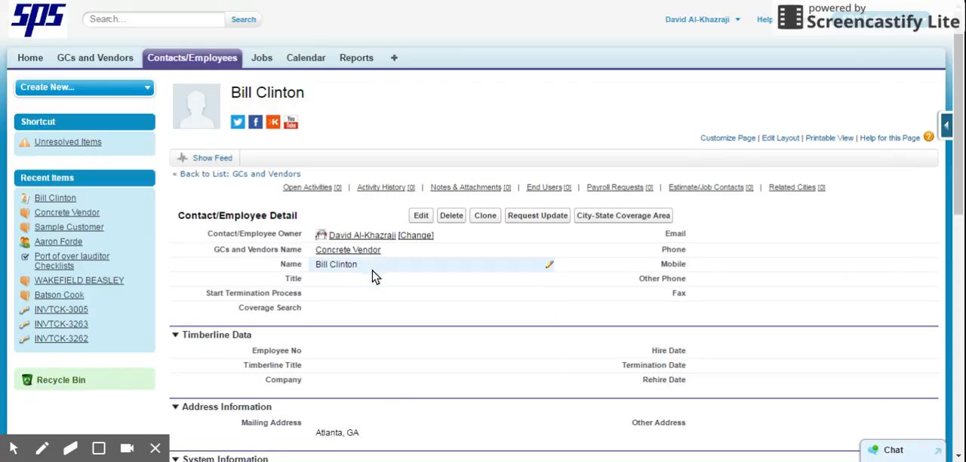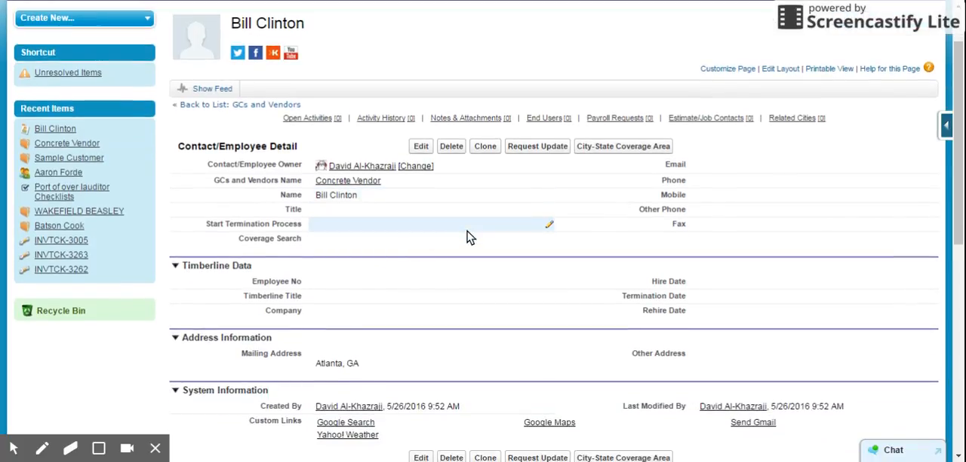So in this case, I've set up Bill Clinton. And the next thing I can do is specify the city and state coverage area by clicking on the city and state coverage area button. What this allows me to do is to allow Bill Clinton to cover not just his home state that he works in or represents, but then add other places, for example. In this case, maybe he works for Los Angeles, Texas. He covers that as a representative.